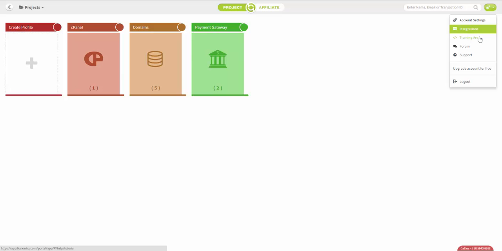We've also got the training area, the forum, and our support desk, so the usual things in here, and of course logout. We also have a couple of options and abilities to upgrade your account by referring friends, so you'll find that tab also under here.